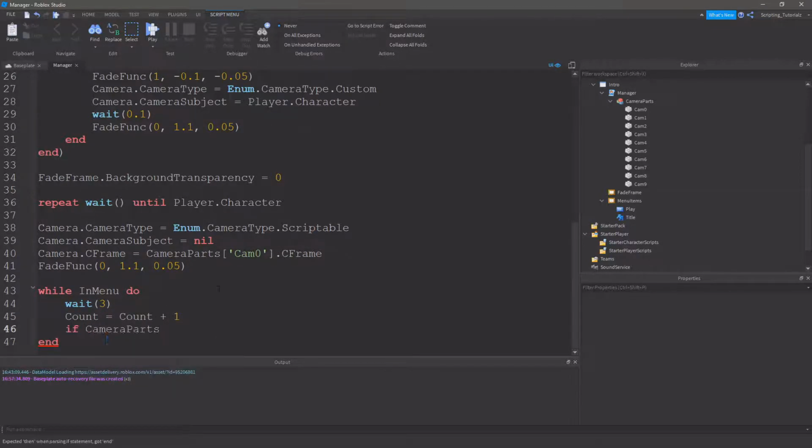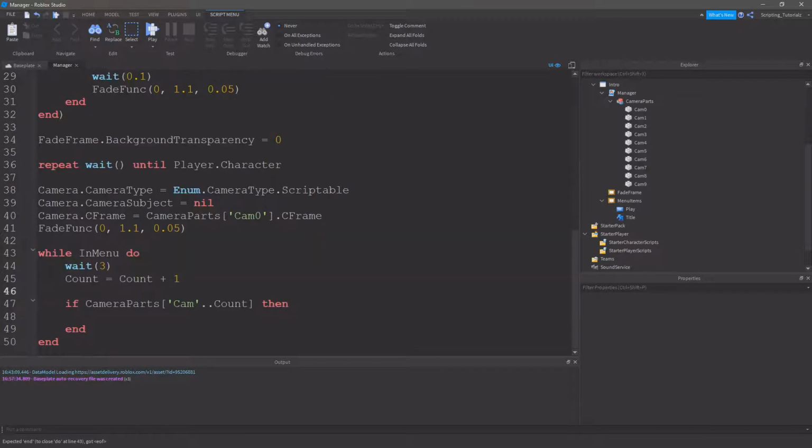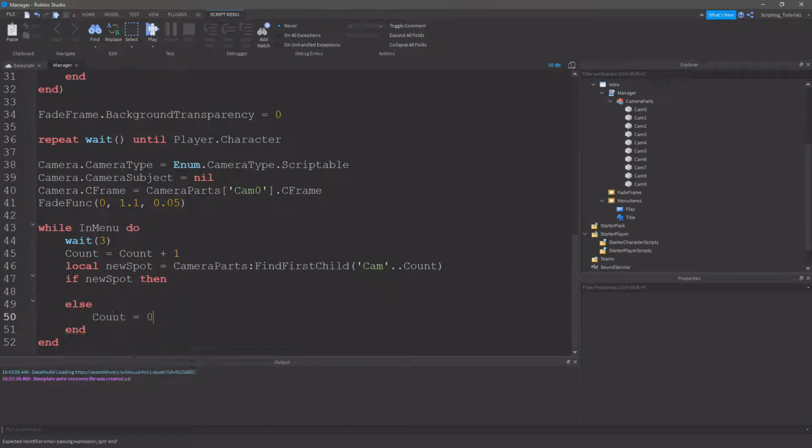If camera part cam count, then actually local new spot equals camera parts, find first child, the camera spot with the new count. So if it's there, we'll tween there. Otherwise, we'll just set it to 0, and then we can tween it.